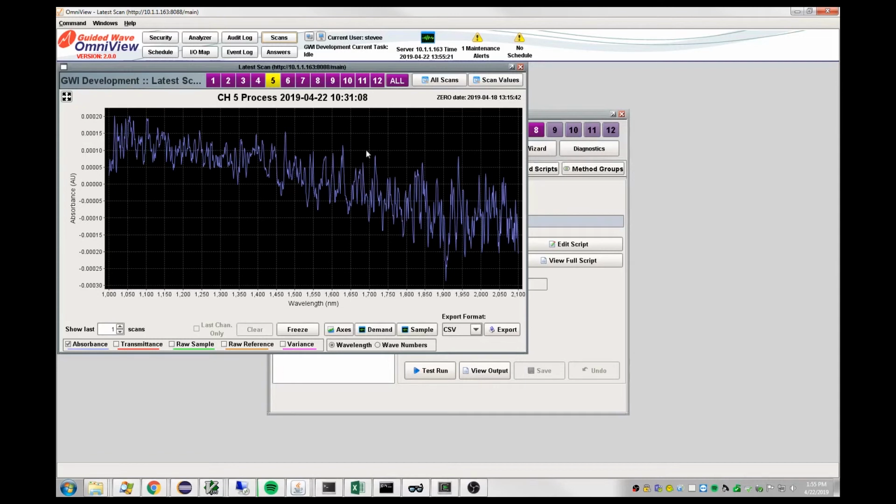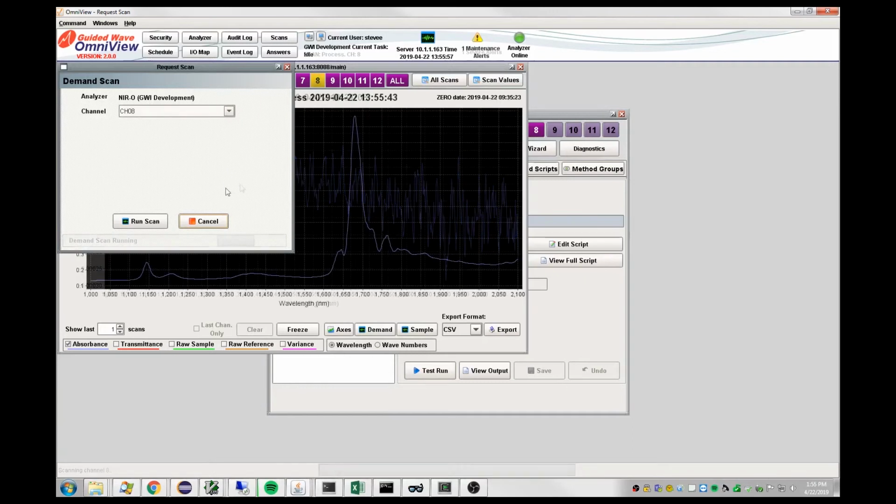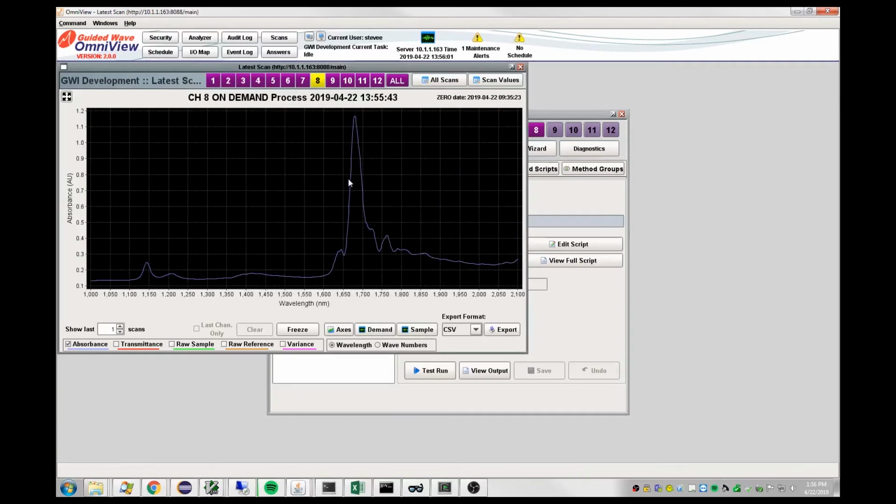The screen is showing the latest scan produced by the analyzer. But there's a button down here to demand a scan. If it's not on channel 8, select it, or select whatever channel you're working on, and then click Run Scan. Now in the background you probably hear my analyzer coming to life and running the scan. It's currently using whatever channel settings have been set for this channel. There. It just produced a scan.